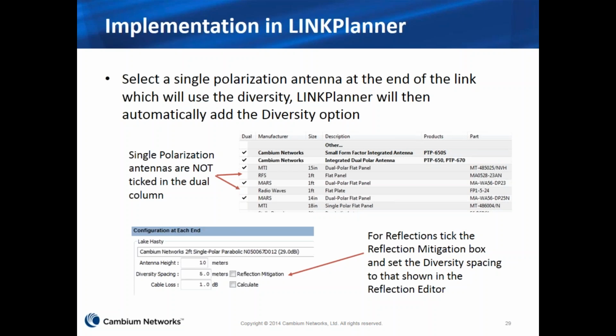These are the ones that you don't have a tick in the dual column on the left-hand side when you look at the antenna drop-down selection list, as shown in the image there. In our next release, we're going to introduce the ability to choose spatial diversity if the antenna selected is a dual polarized antenna, and you'll see an extra option pop up to allow you to make that selection.